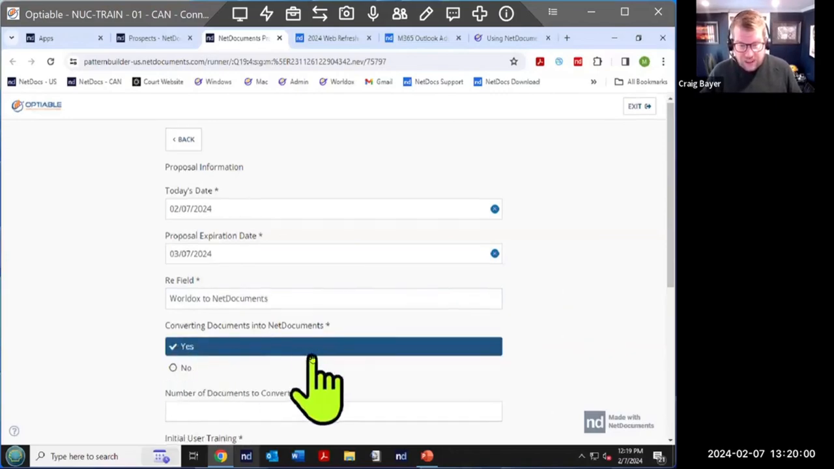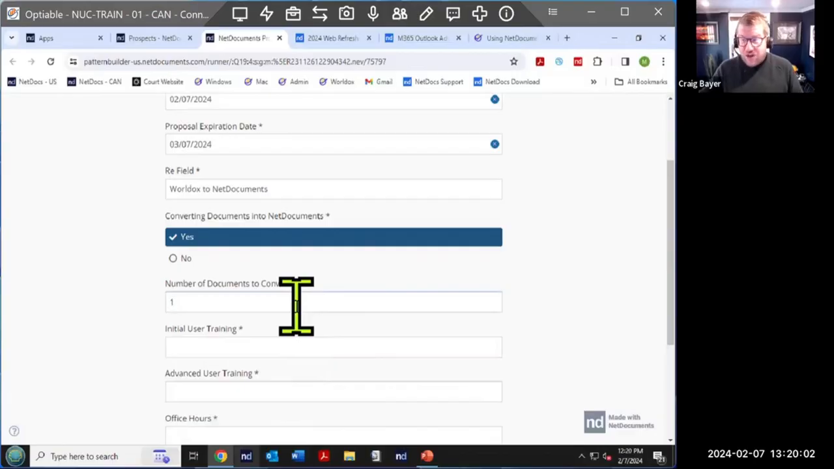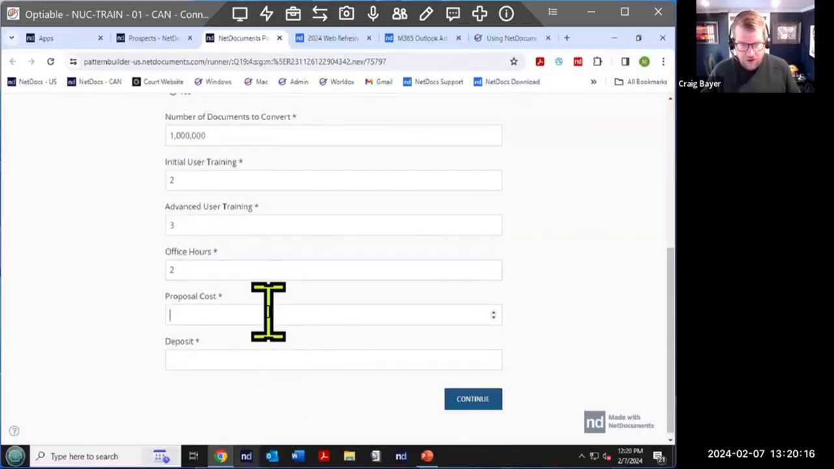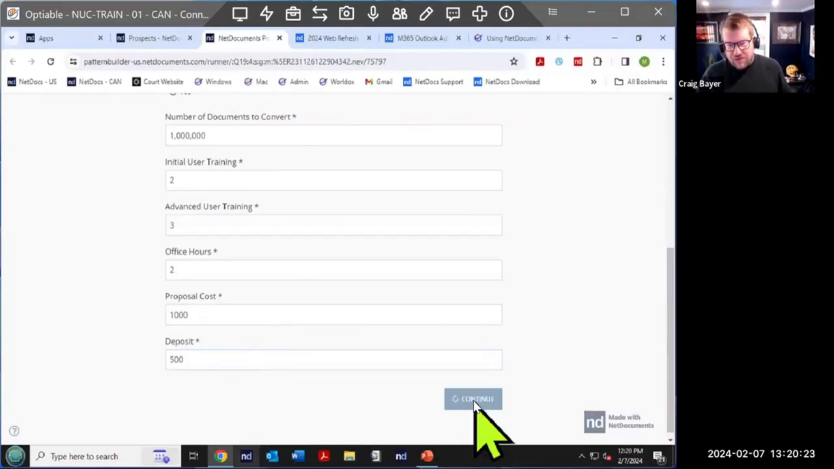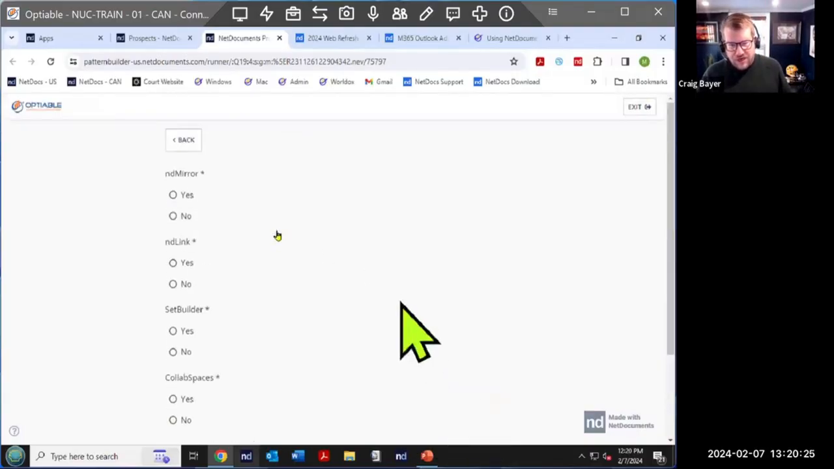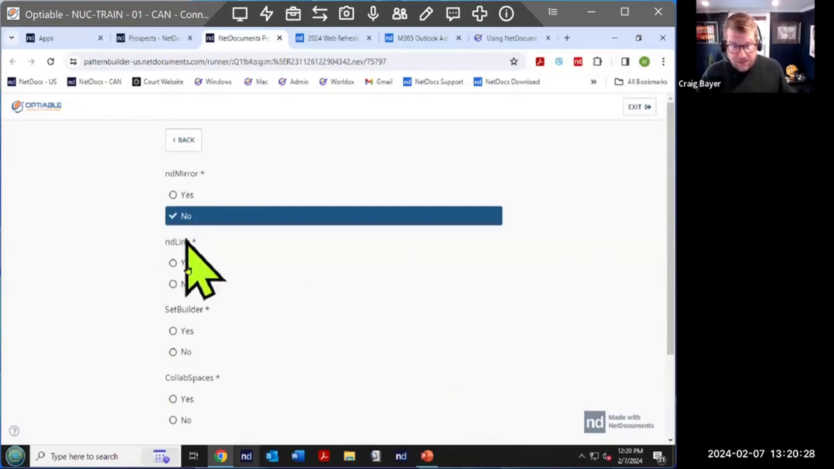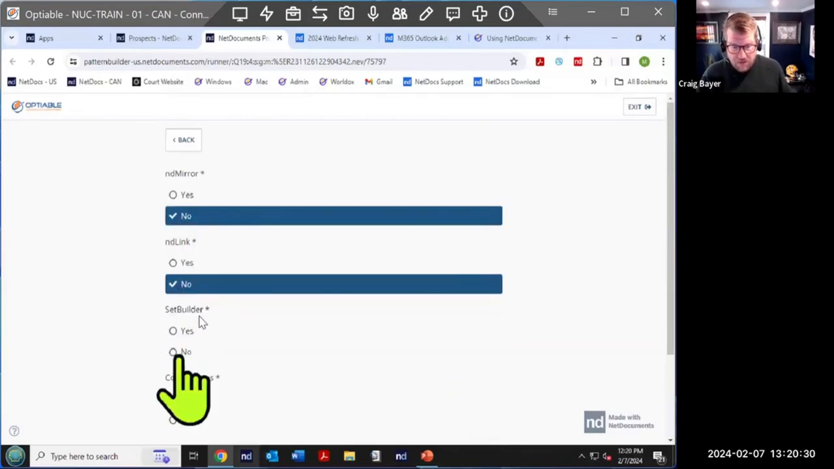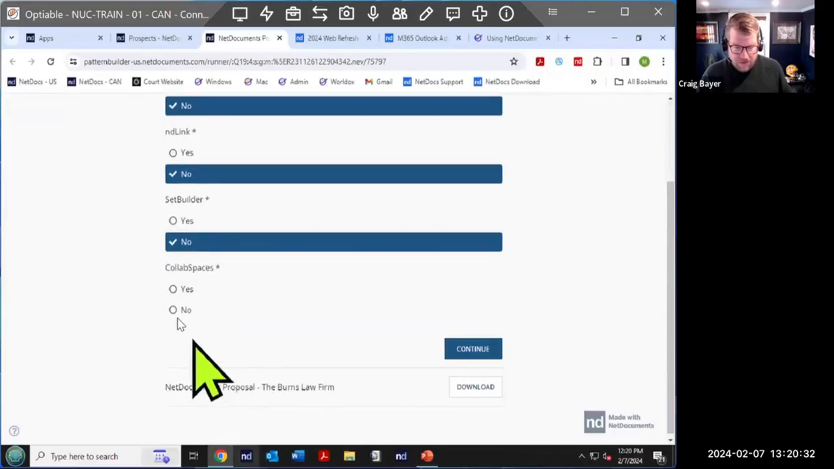Converting documents, yes. Number of documents. You're going to see all these come in here. We'll put in 1 million. And then I'll just do 2, tab 3, tab 2. Okay, we'll do this. $1,000, deposit 500. And now I'm going to hit continue. All right. And then it's asking some other questions. I'm going to do no, no, no, no.